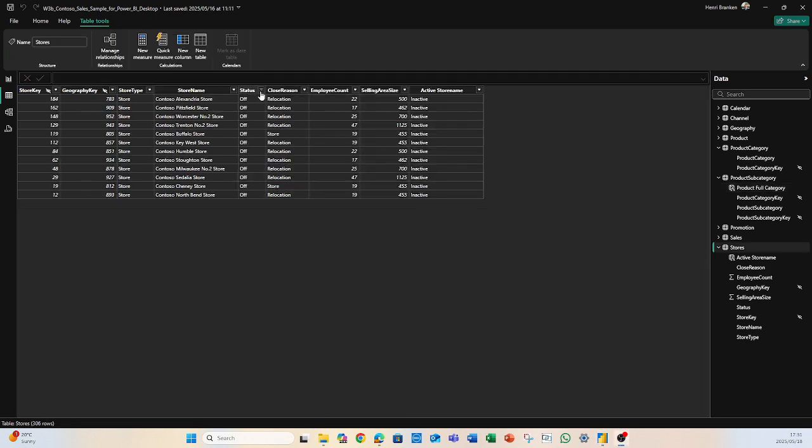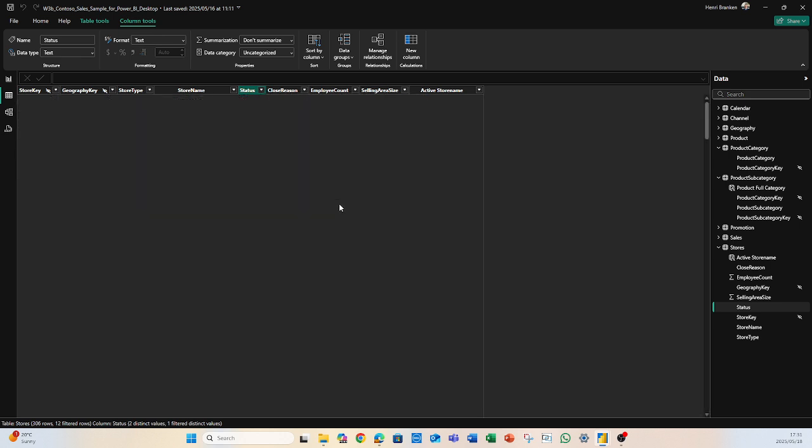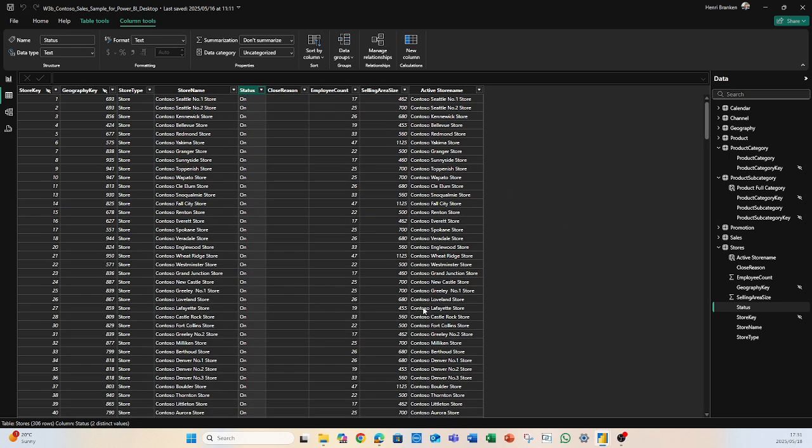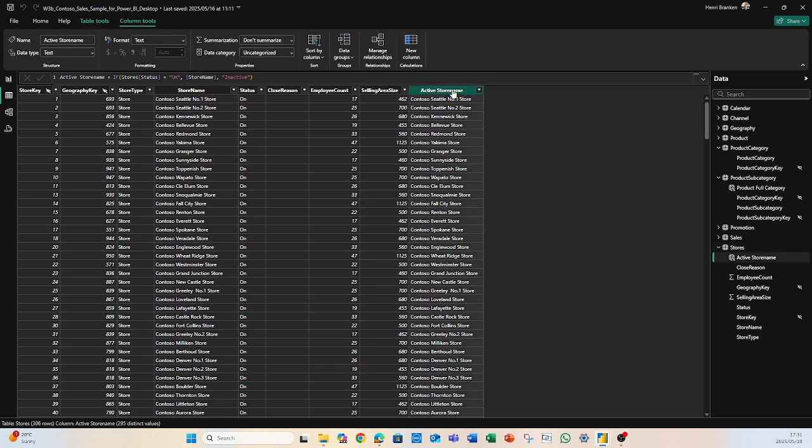Then I also had a look at another example of creating a new column, and I did that from within the stores table. I clicked on the stores table and then I went to new column and I specified this DAX formula for the active store name column.